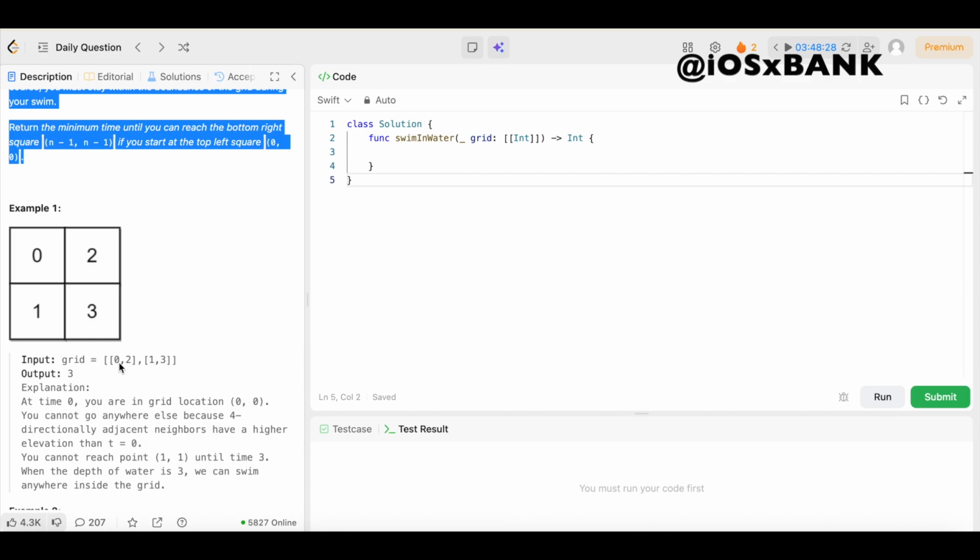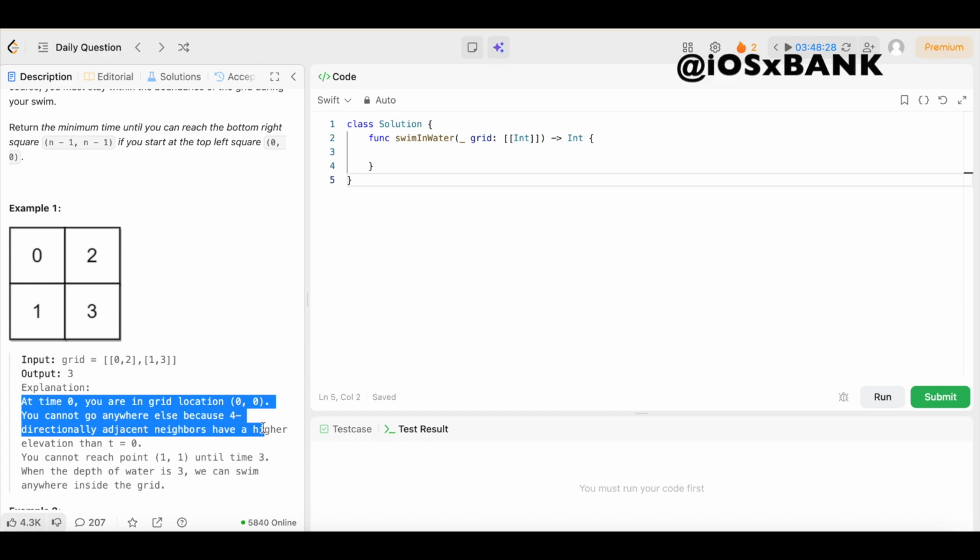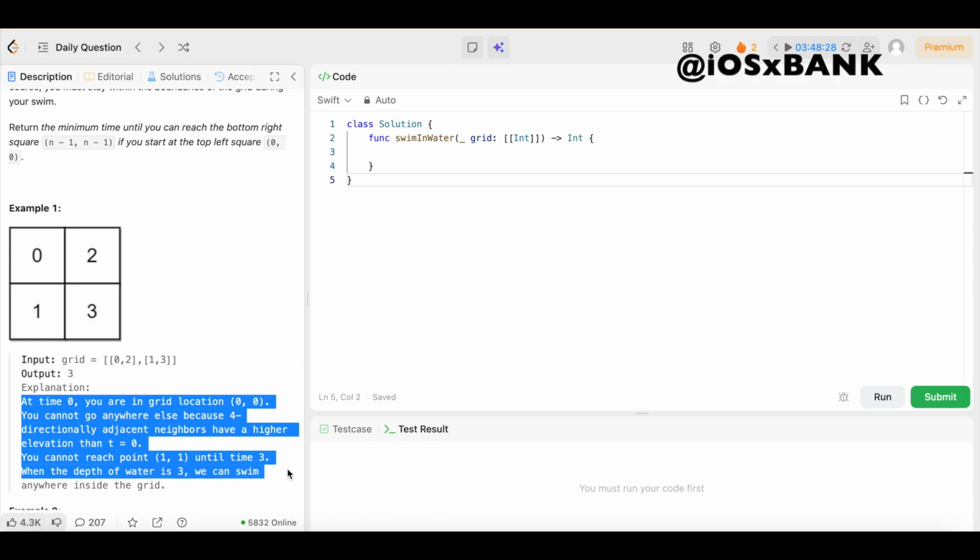So in our example one, we have our input grid equals a 2D array of integers. First array 0, 2, second array 1, 3. As you can see, each one of these arrays represents a different row. So this right here is the top row, and this right here is the bottom row. The output is 3. Explanation says at time 0 you are in grid location 0, 0. You cannot go anywhere else because the four-directionally adjacent neighbors have a higher elevation than t equals 0. You cannot reach point 1, 1 until time 3 when the depth of the water is 3. We can swim anywhere inside the grid.